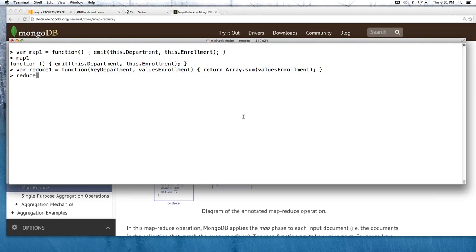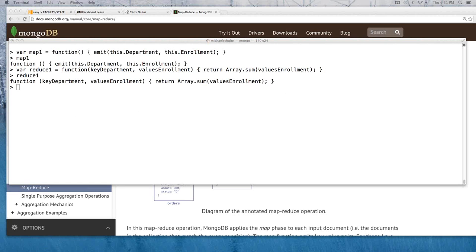Again, if I wanted to take a look at it to make sure it went in correctly, I could just type its name and then hit enter. Alright, so those are the two functions I need for this. I'm going to use a map and a reduce function. I'm not actually going to worry about a finalize function for this because we don't need it. We'll see why we need it in the next example.